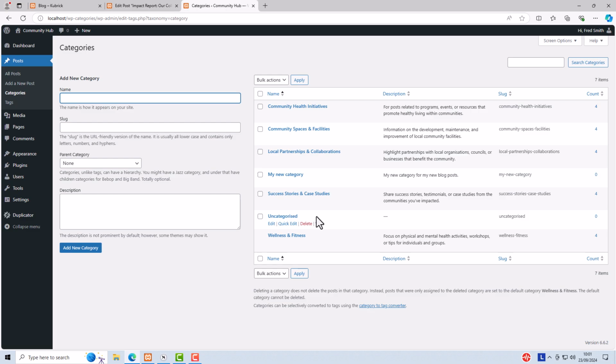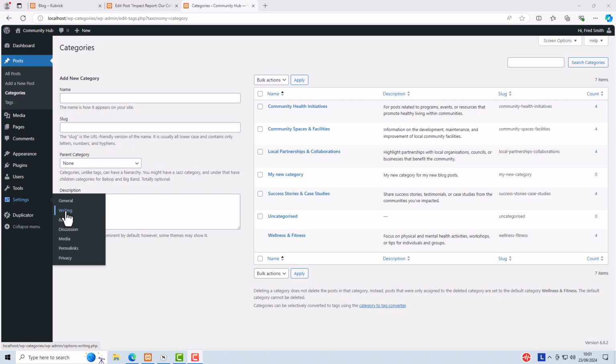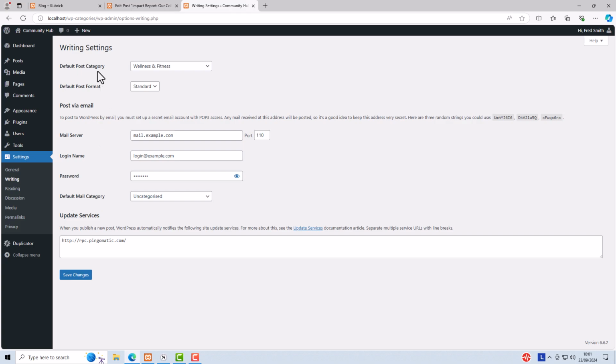So supposing I wanted community health initiatives to be my default category, in my dashboard I go to settings, writing, and we've got this default post category, and you can choose here which is the default category. And when you've selected a default category, every time you make a blog post, if you don't choose a category, it will be automatically placed in that category. So that's how you change the default post category.